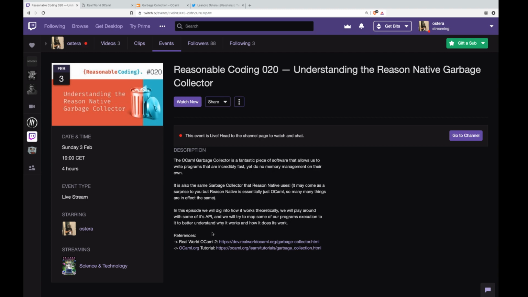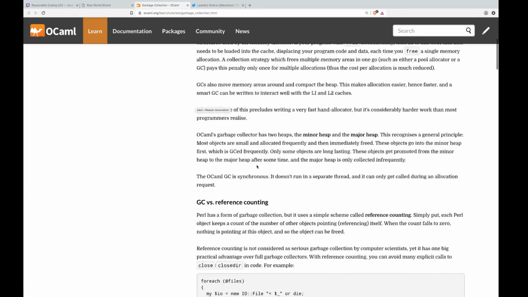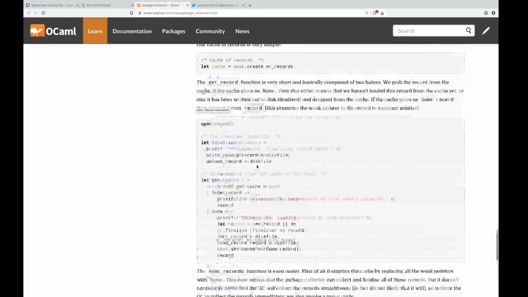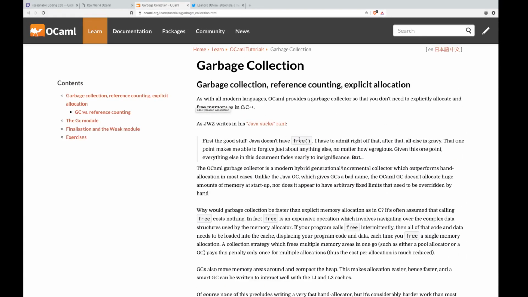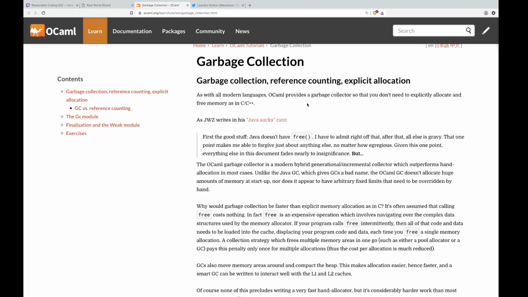We'll begin by running through the tutorial on OCaml.org for garbage collection. This is not a big piece of text, but it might be a little daunting for some to start reading, essentially because the two titles already begin with words that you don't know, and then proceed to name drop some concepts or practices that you may not be familiar with, like reference counting, which is essentially keeping a count of how many pointers are referencing a particular piece of memory, or explicit allocation. So I will begin.